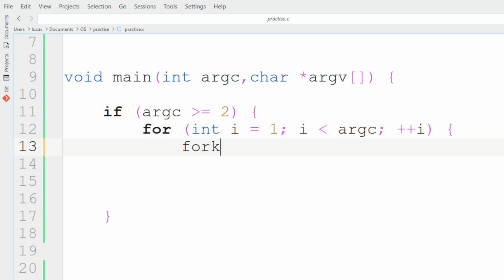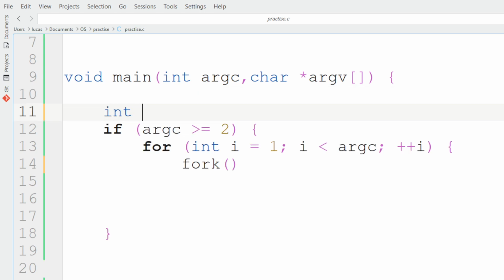Remember that we can create children with the fork system call. With this we create a child, and this system call, fork, returns 0 if we are the child, and if we are the parent, fork returns the PID of the child that has just been created. So here let's define a variable pid, and set the pid to be equal to the fork. So now, with a returning value, we can check if we are the child or if we are the parent.